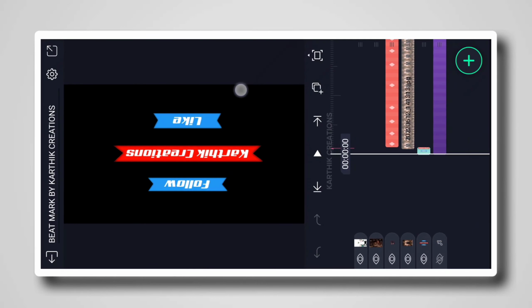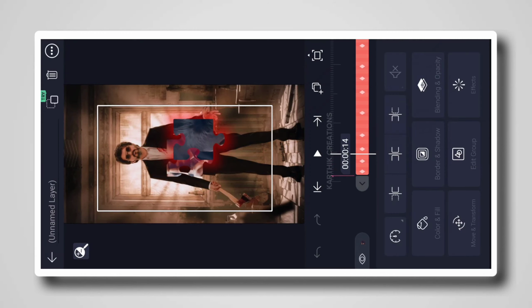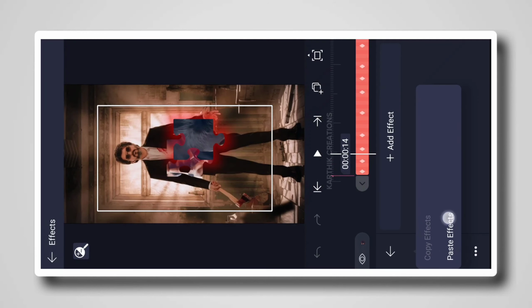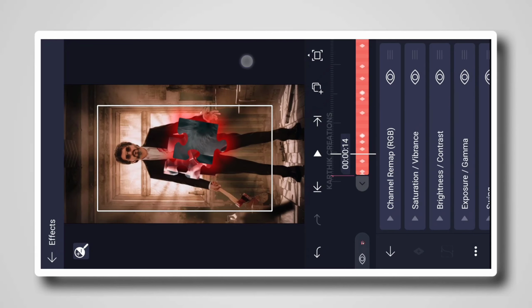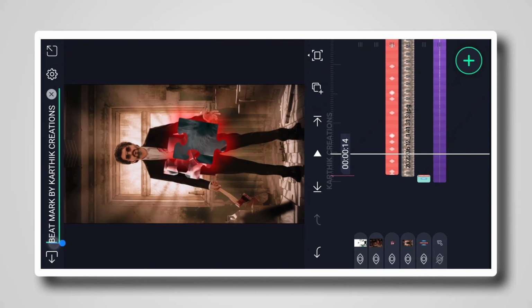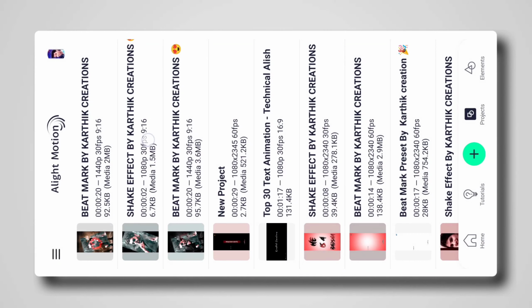Scroll down. Select group layer and choose effect and click on 3 dots and choose paste effect. Come back from this project. Open shake effect.